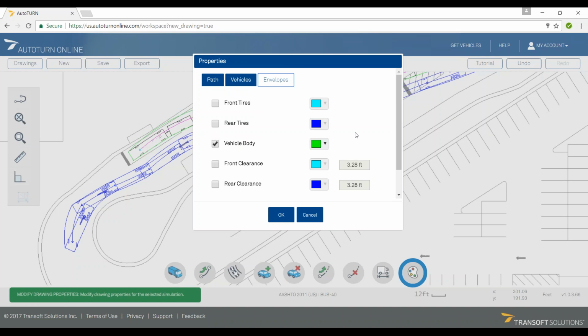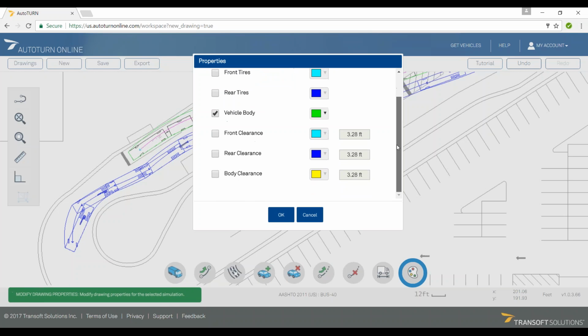And right now we have our vehicle body. But let's say we want to have a safety buffer, and we want to see how the body clearance will be. Let me just change the colors here so that it's more obvious. So we have our vehicle body in green. We want to make our body clearance probably blue, and we want to see if we can have a 3-foot clearance between this bus, single unit bus, and the articulated bus that is parked there.